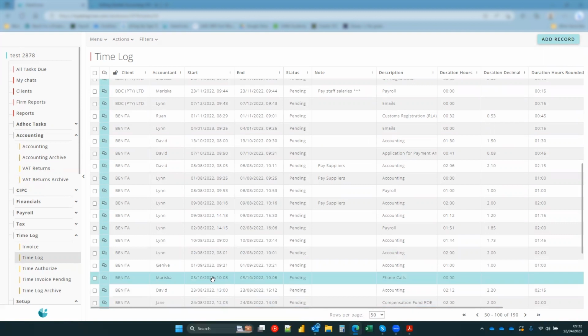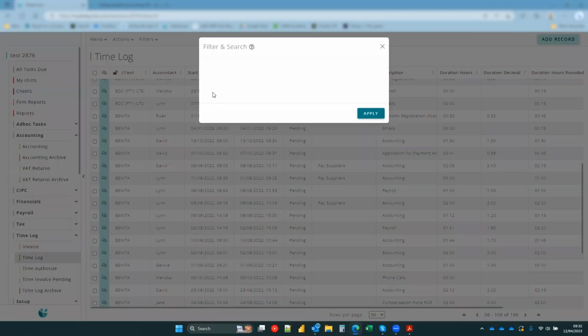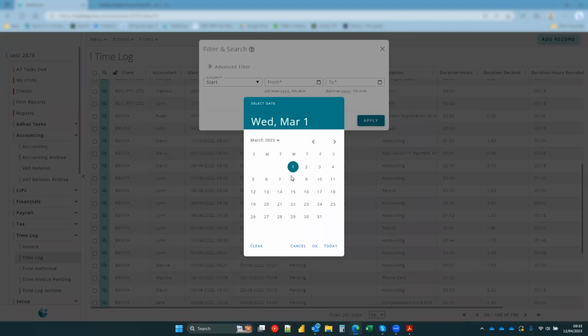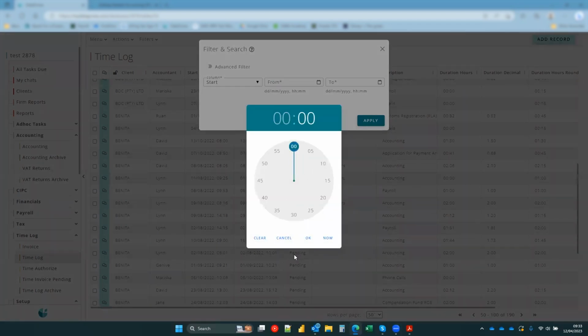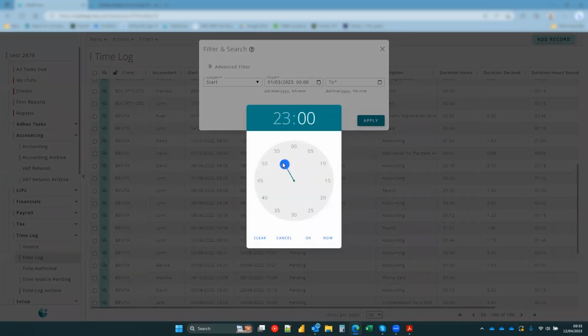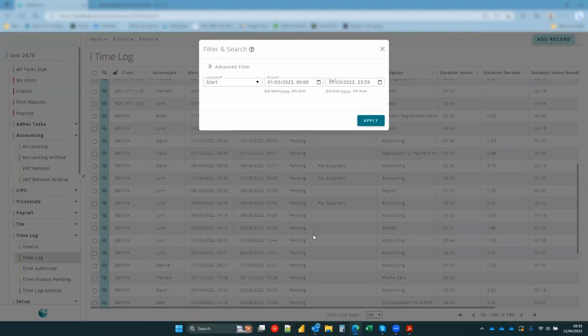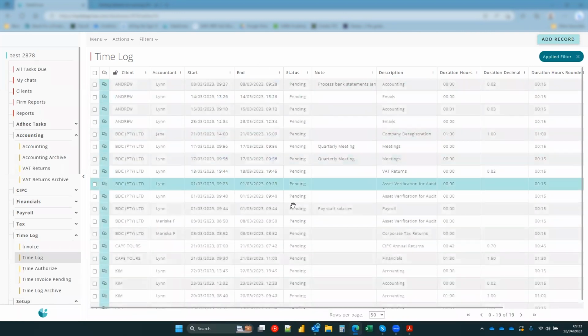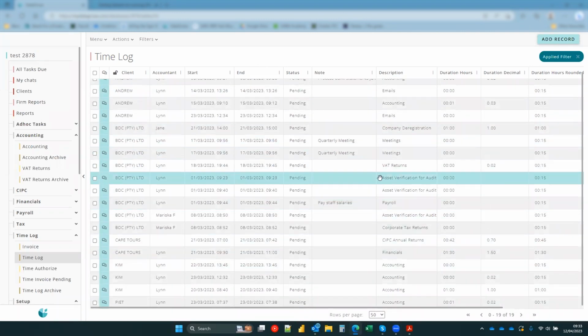Now, once we get to the point that we are ready to bill, you can filter on your start and end time if you only want to bill a specific period. Say, for example, we're now in April, we want to bill only time worked in March. Okay, so I'm going to select the 1st of March at midnight to the end of March at 23:59. Okay, and if there is time worked, that is then going to filter here for you.